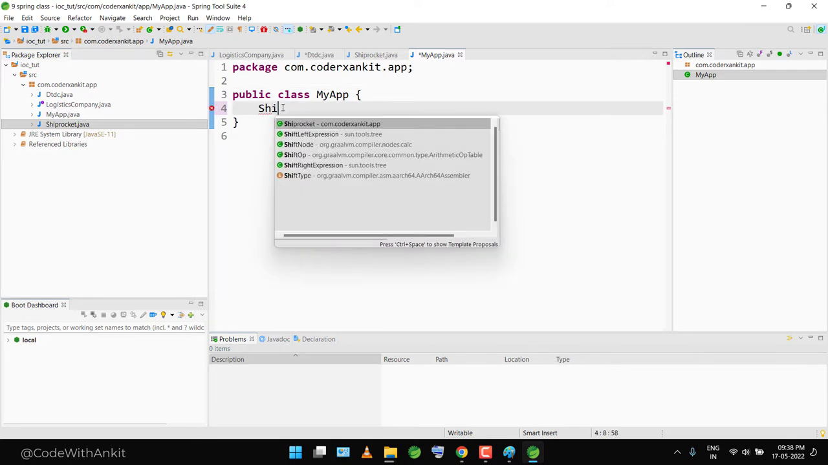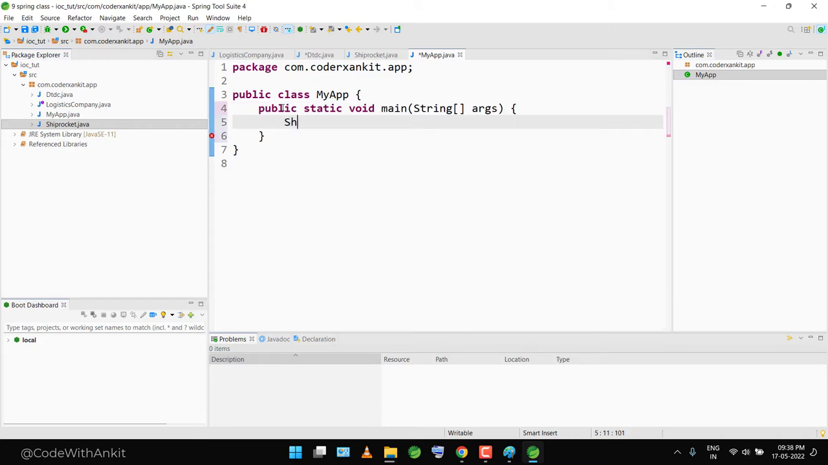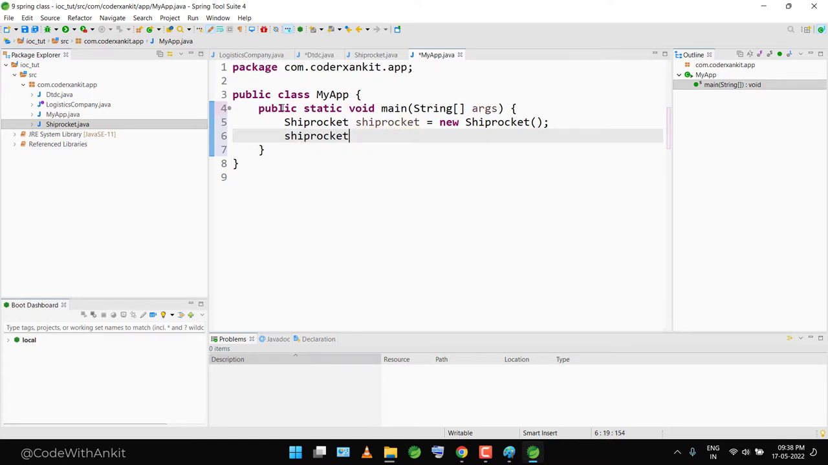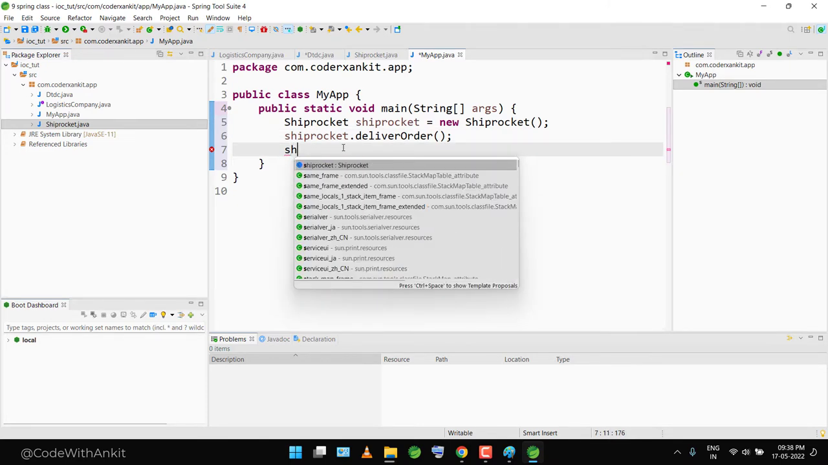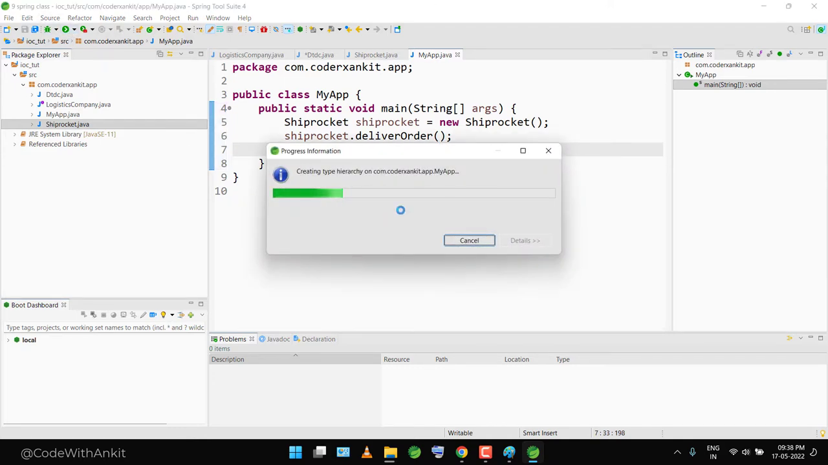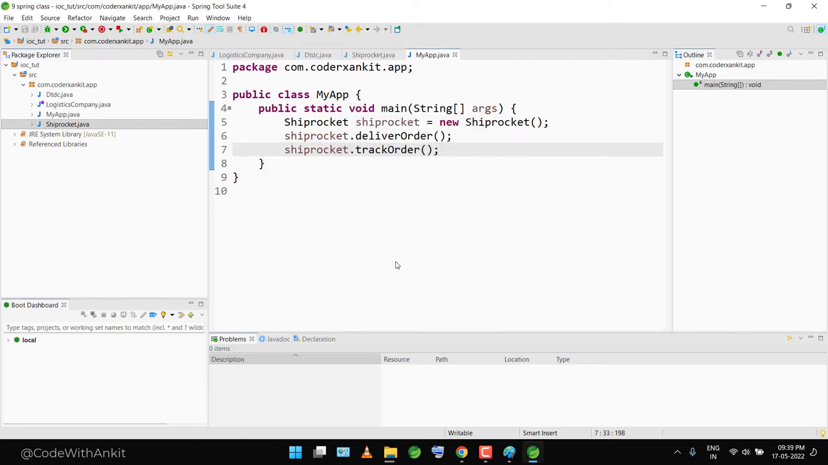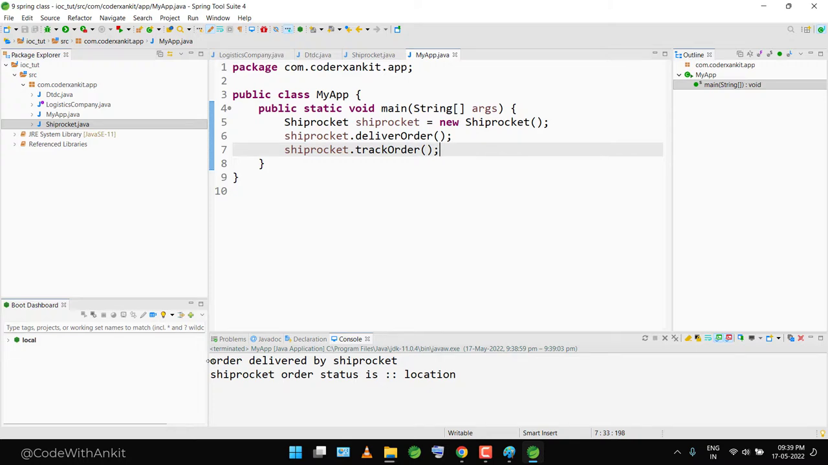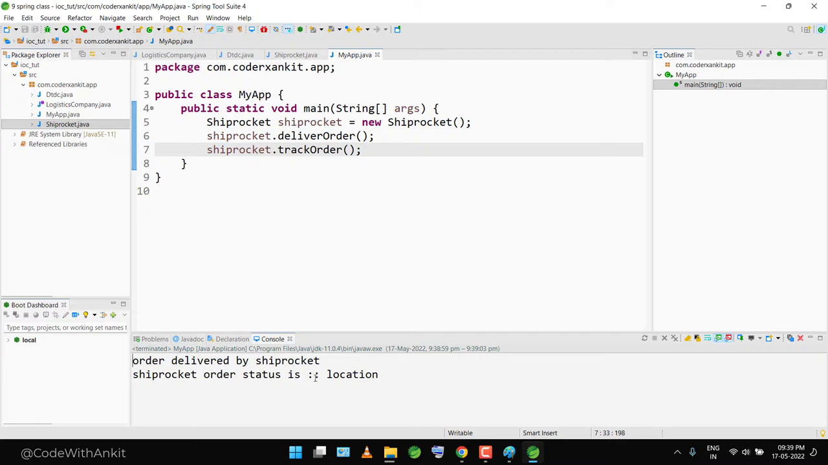So suppose I created ShipRocket inside the main method: ShipRocket equal to new ShipRocket. Okay, here fine, not a problem. I will call ShipRocket dot deliverOrder, so it will deliver the order. ShipRocket dot checkOrderStatus, right? Order delivered, track order is here. Okay, it will run, it is running, just wait. Look, it is running: order delivered by ShipRocket, order status is at whatever location it will be.